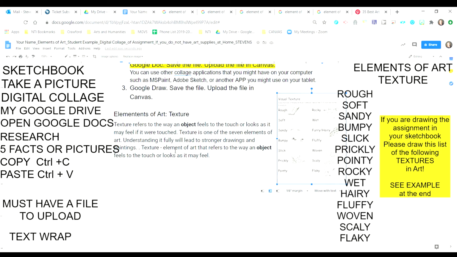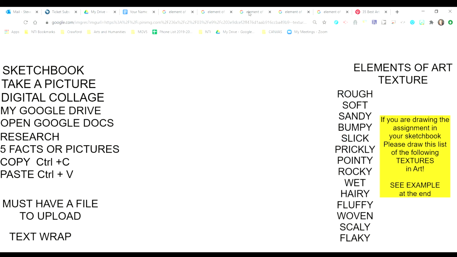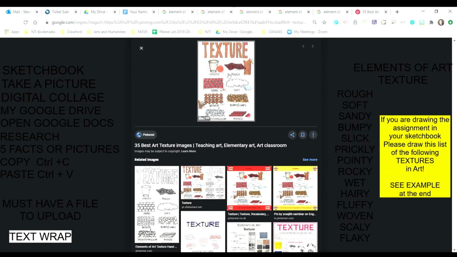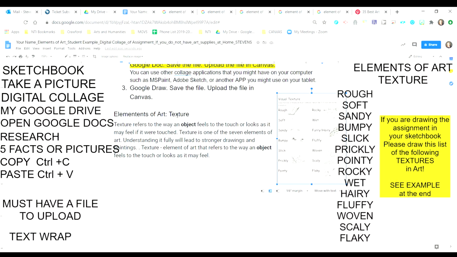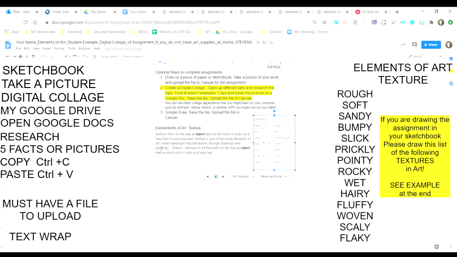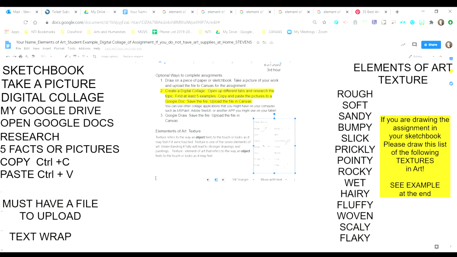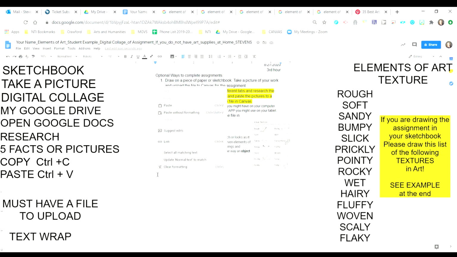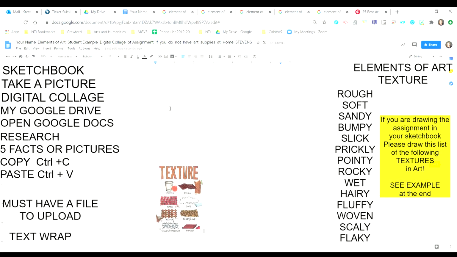All right, so I have 1, 2. I need to go find 3 more things. Here's another element of art. This one's in color. I'm going to do the same thing. I'm going to right click. I'm going to copy image. I'm going to go back to my Google Doc, my assignment, and you can press Control V or paste.